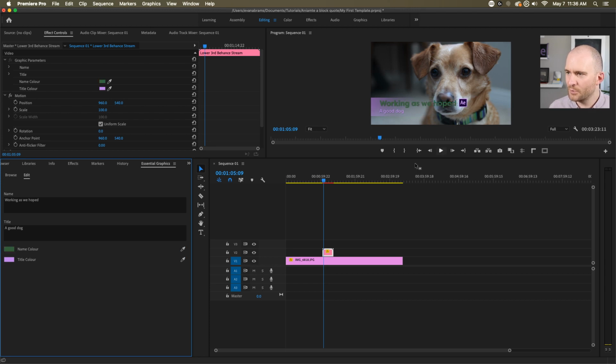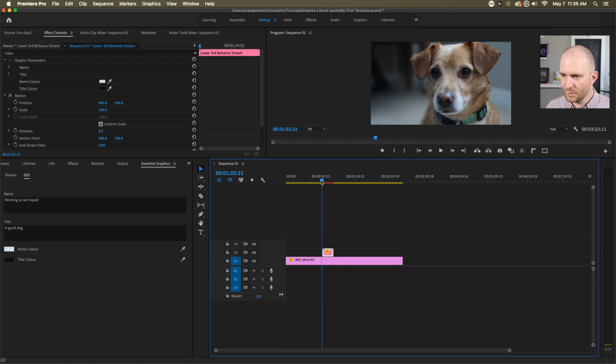The eyedroppers don't always work in the best ways, but if I wanted to sample some of this guy's fur to get the colors that I'm really interested in, or sample colors out of the frame to get those in.